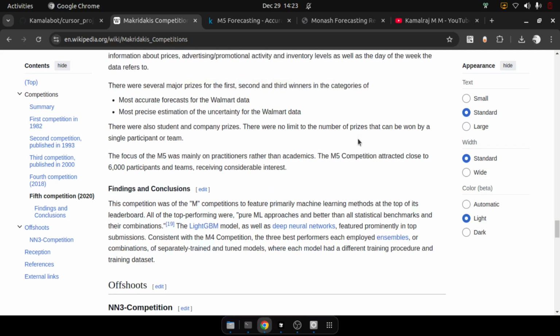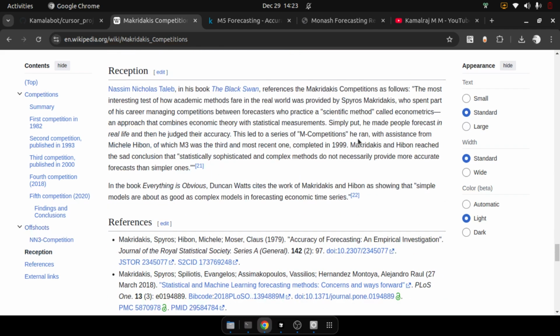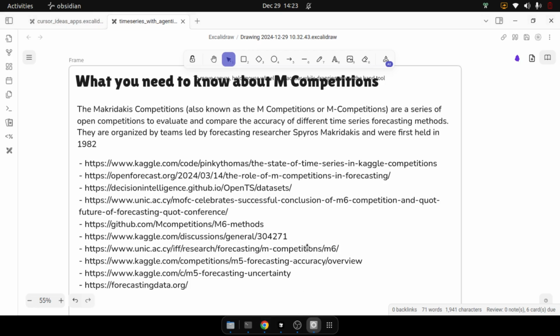And one of the most letdown scenarios is that most of the time the simple models are much better than complex models. So there are a couple of books that refer to Makridakis and talk about this, that simple models are about as good as complex models. Also, The Black Swan talks about the Makridakis competition, and how a simple model can be better, right? So let's go back. So where does this all leave us?